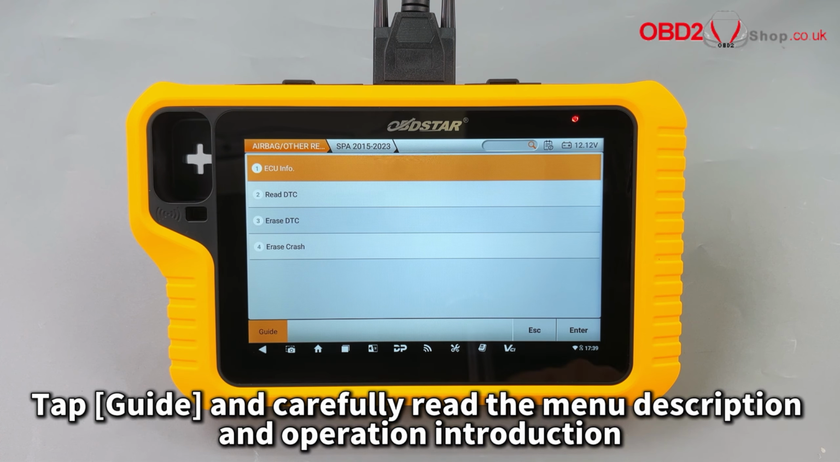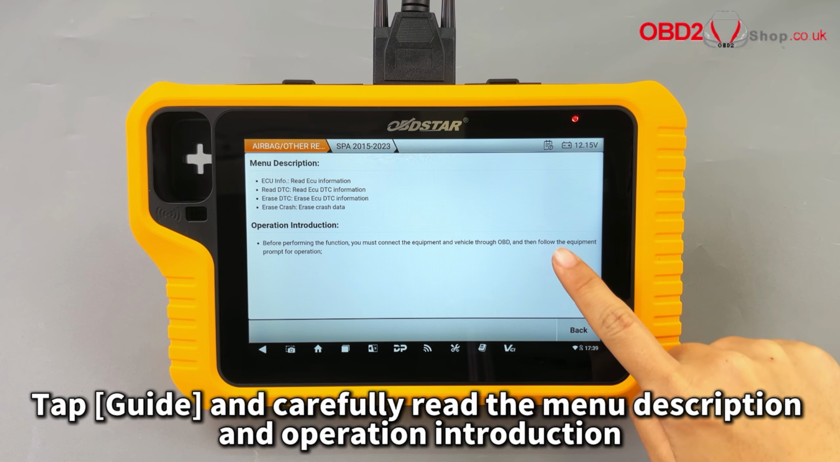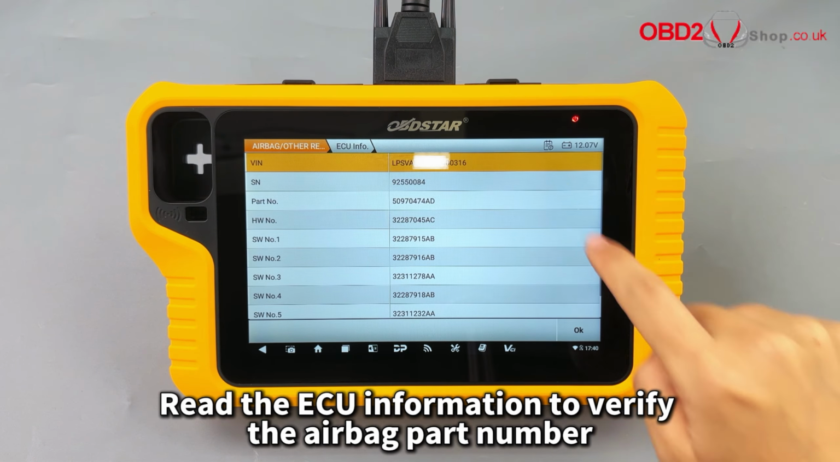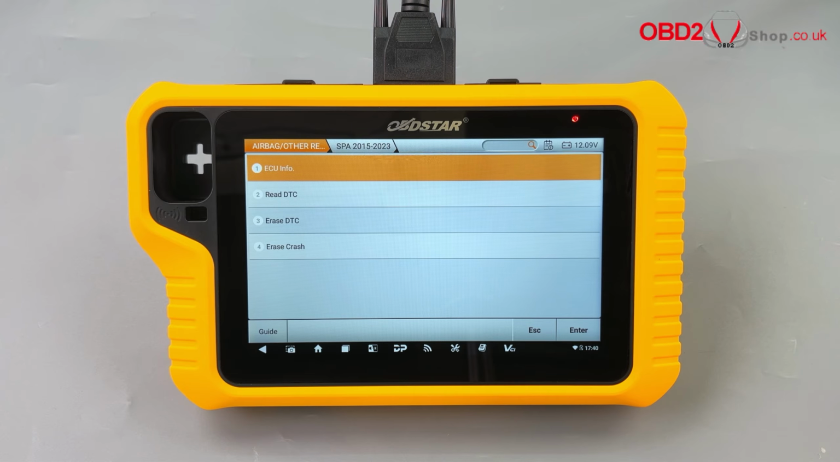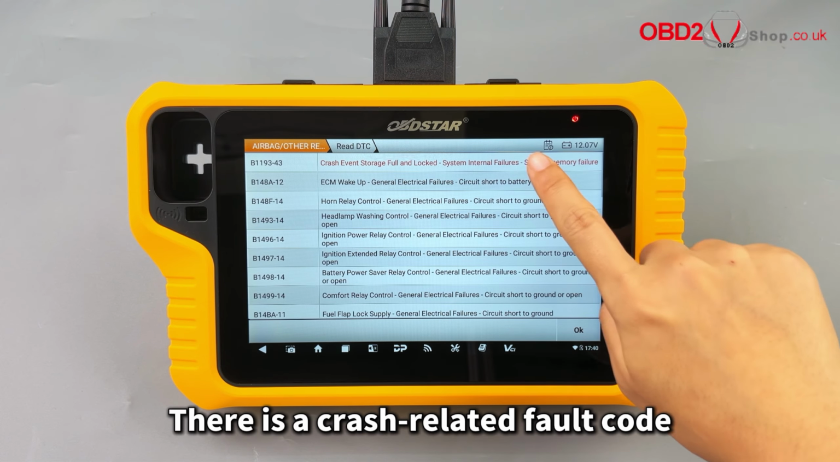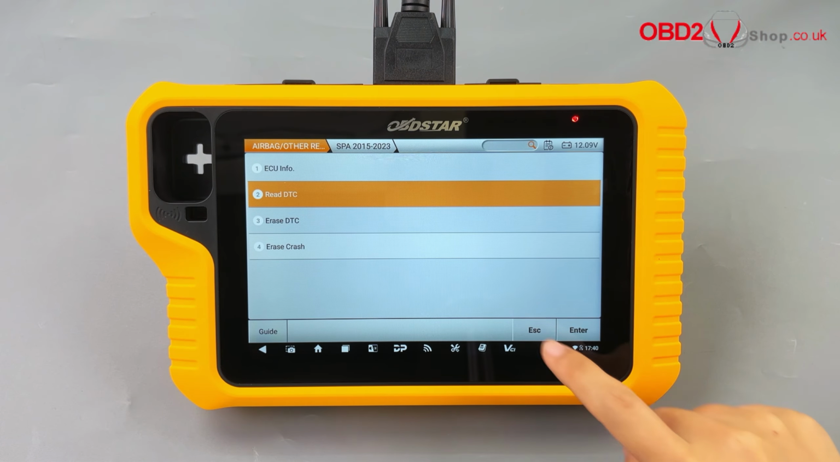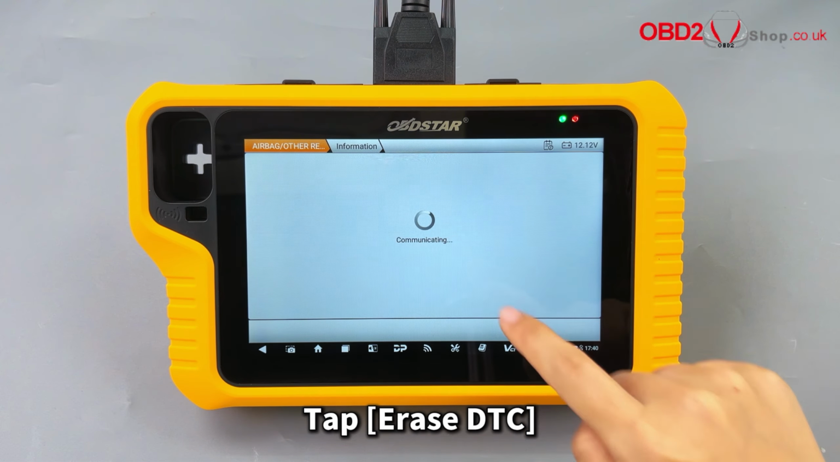Tap Guide and carefully read the menu description and operation introduction. Read the ECU information to verify the airbag part number. Read DTC. There is a crash-related fault code. Tap OK. Tap Erase DTC.